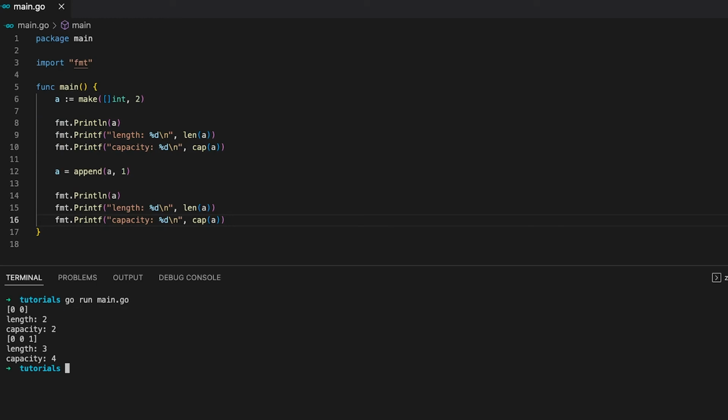capacity is 4. So whenever the underlying array of a slice is full, golang creates a new array of at least double the size, copies all the elements from the original array into it, and then appends the next element. It is not guaranteed that the new array always has double the capacity. It can be more than that, but never less.